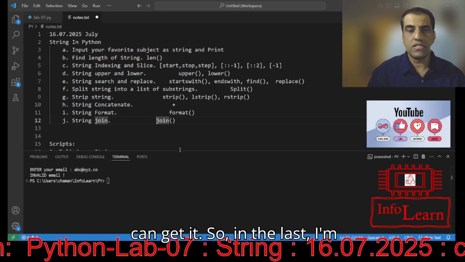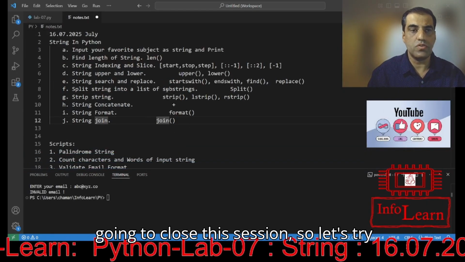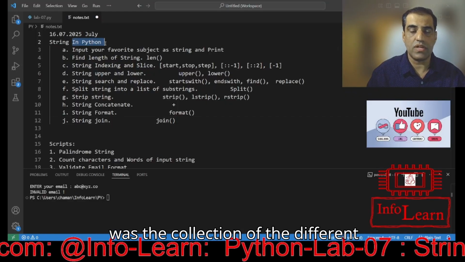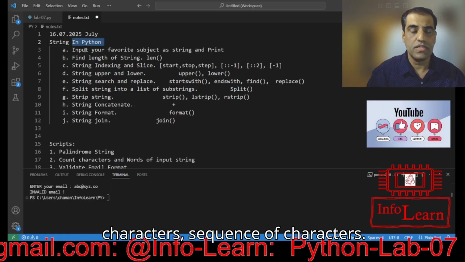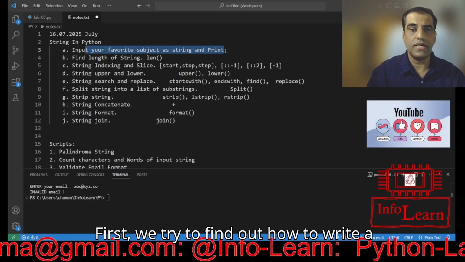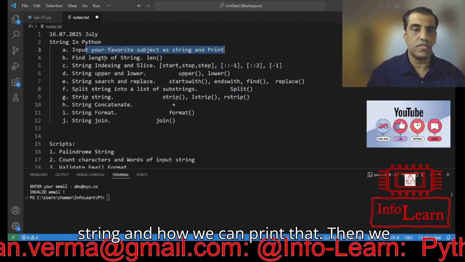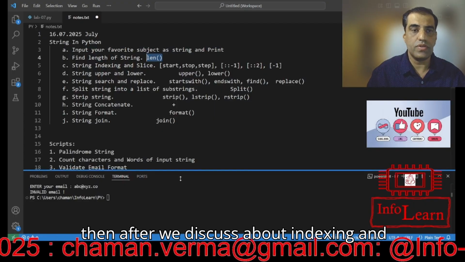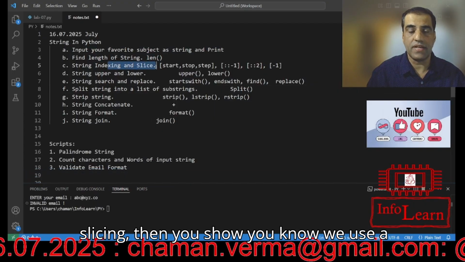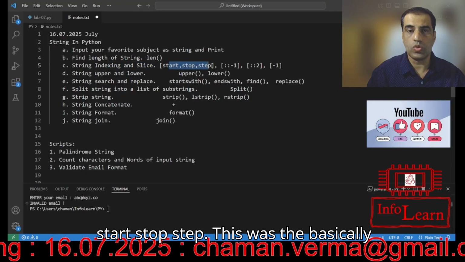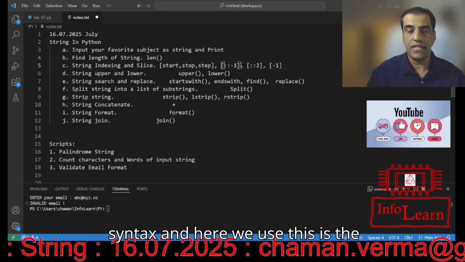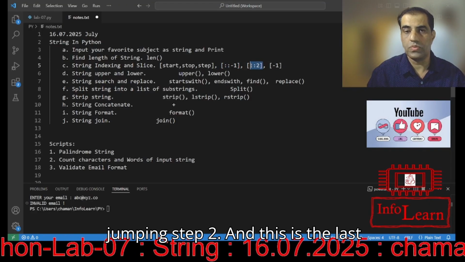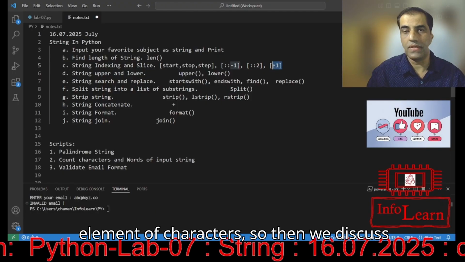So in the last I'm going to close this session. So let's try to see what we did in today's session. We discussed the string. String is a collection of different characters, a sequence of characters. First we tried to find out how to write a string and how we can print it. Then we discussed how the length function can help us. Okay, and then after that we discussed indexing and slicing. Then we used start, stop, step. This was basically the syntax, and here we use this for reverse, and this is like skipping or jumping, step 2, and this is the last element or character.